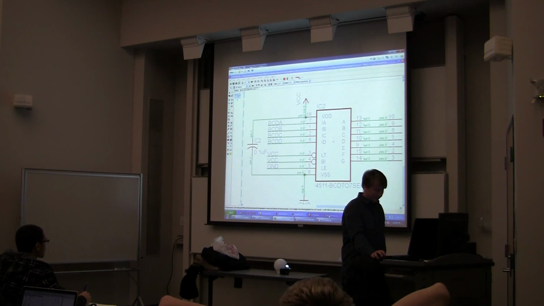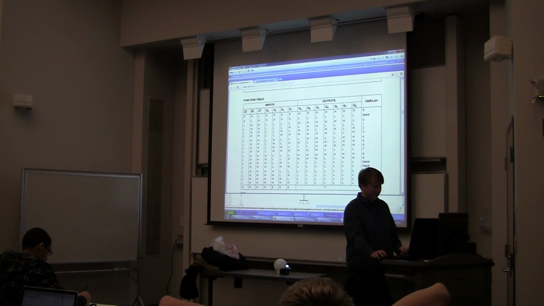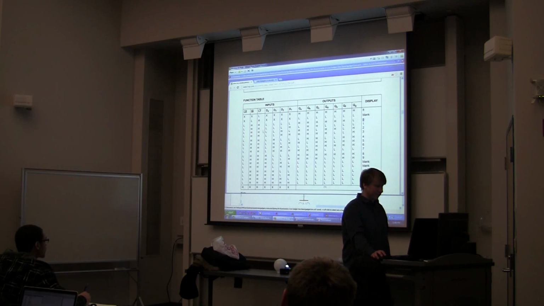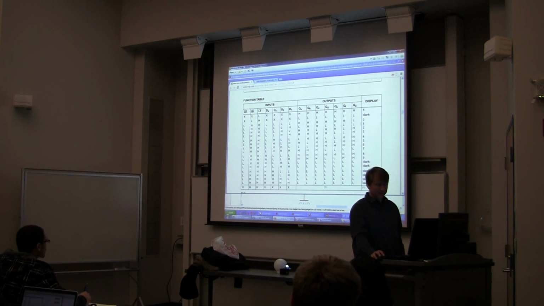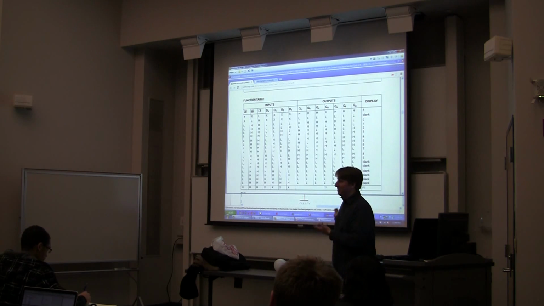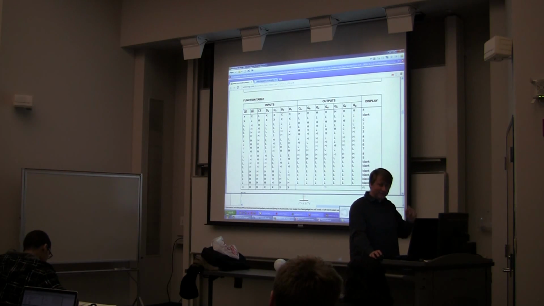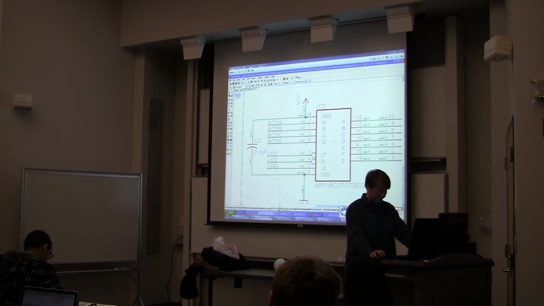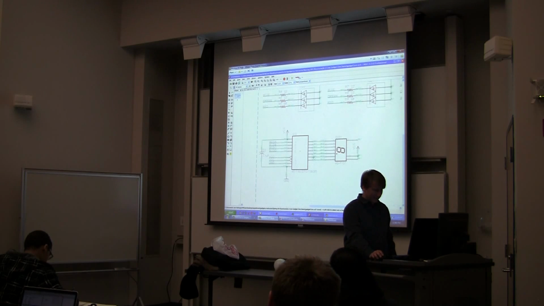Now, I don't know if you saw the little table, but basically, depending on your 4 inputs, if you give them a 0, 0, 0, 0, the display will display 0. If you give it 0, 0, 0, 1, you'll get a 1, and so on. It's basically converting from binary to decimal. That's what BCD stands for. So that's what it's doing. Okay, so now I've got that.